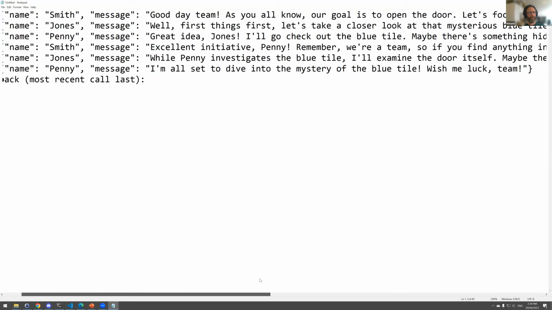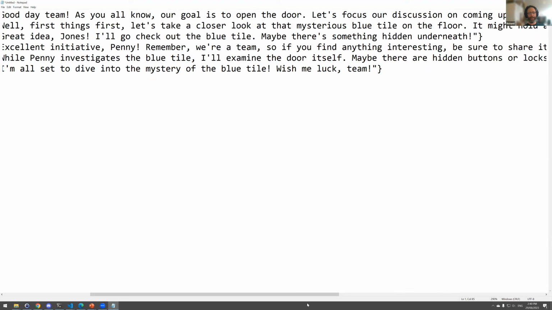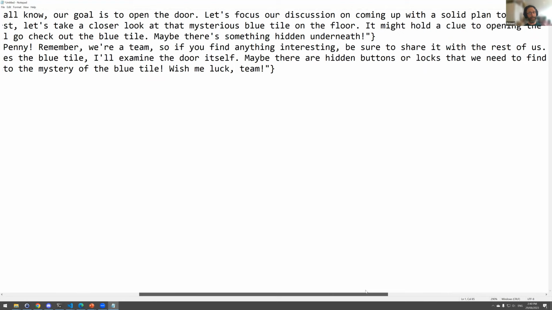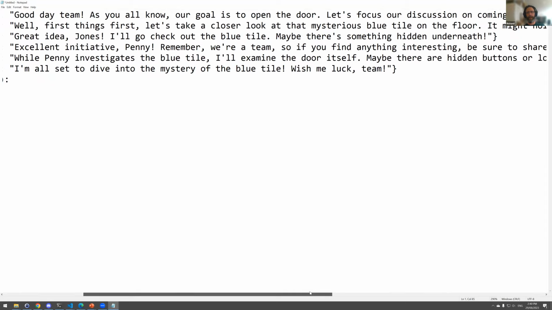Jones comes back and says, well, let's take a closer look at the mysterious blue tile on the floor. Great idea. It might hold a clue to opening the door. We know, but they don't know, it's the trigger that will open the door. And I'll go check out the blue tile. Great. Maybe there's something hidden underneath. We can't do that, but whatever. So they've come up with some ideas, now they're going back to talking about what we'd like to do one day, and they'll go back around in that loop more or less forever. And I looked at this and went, that's great.